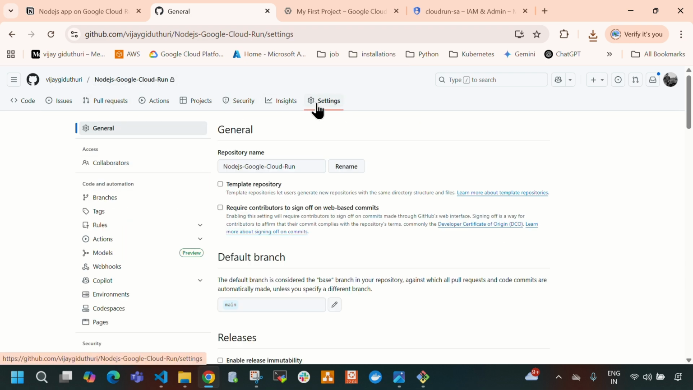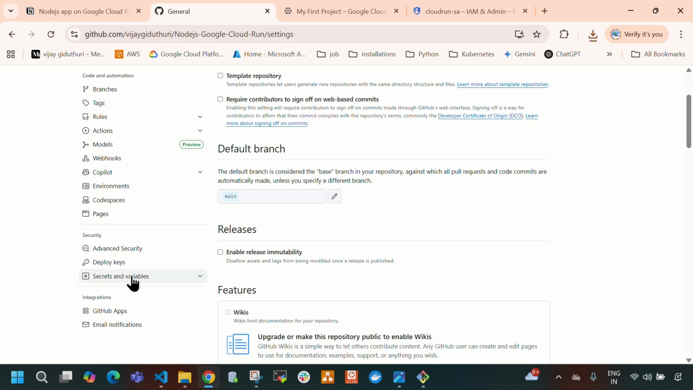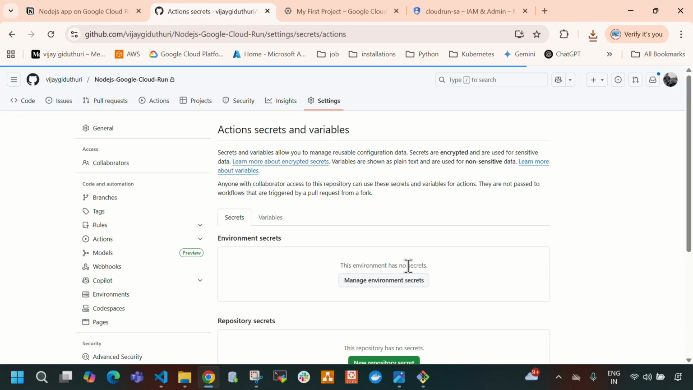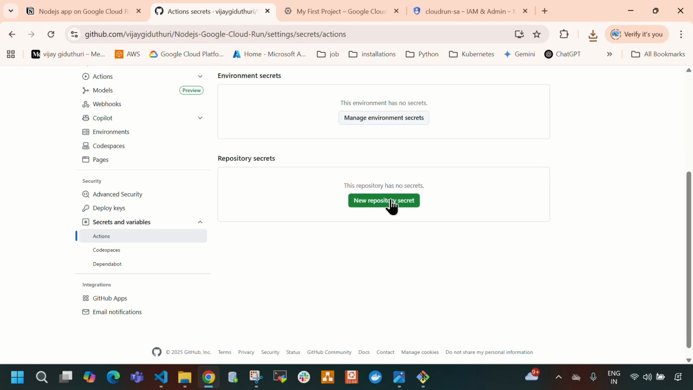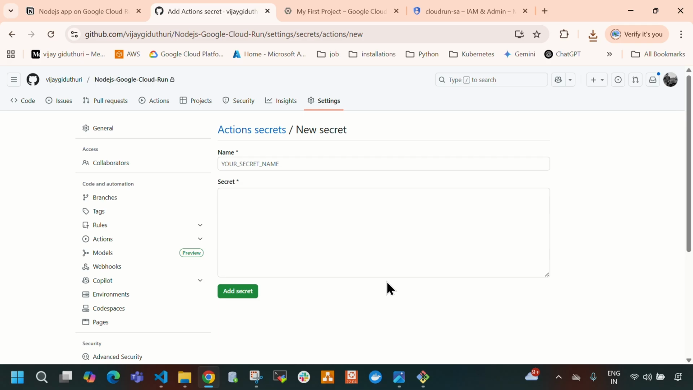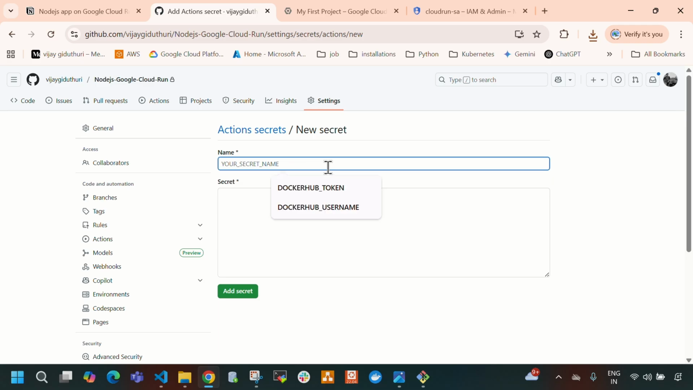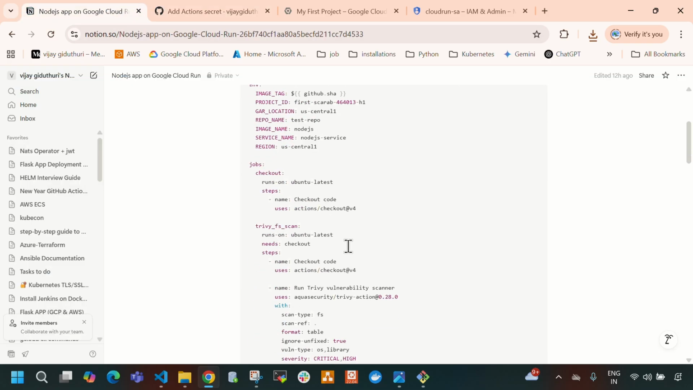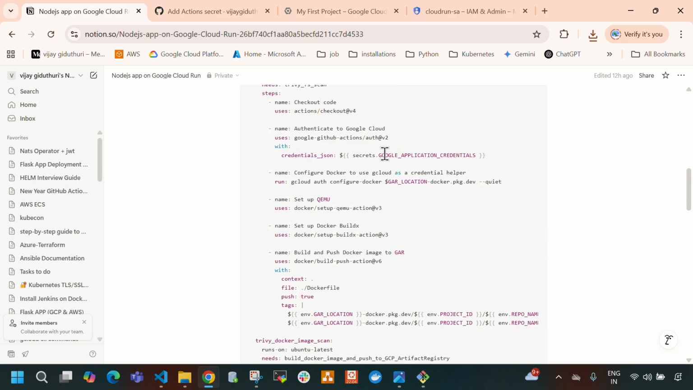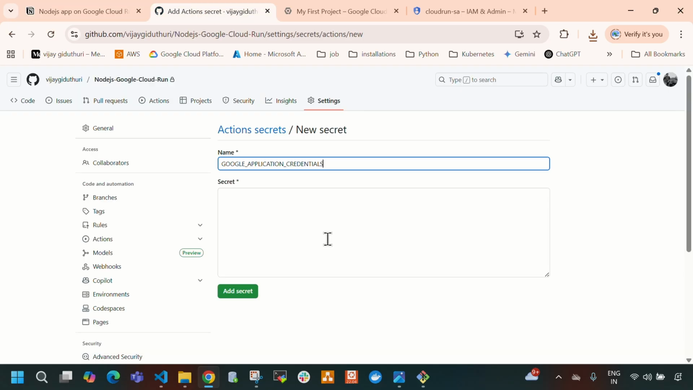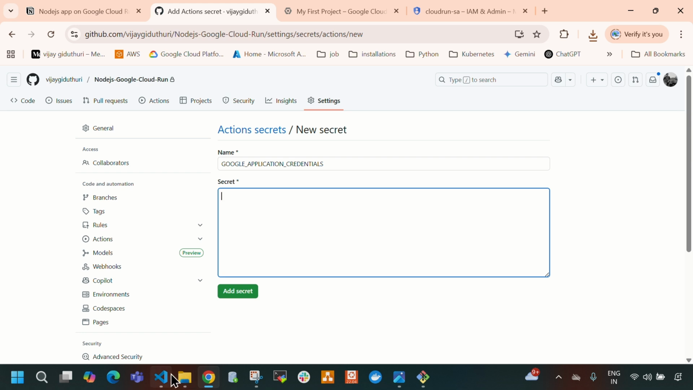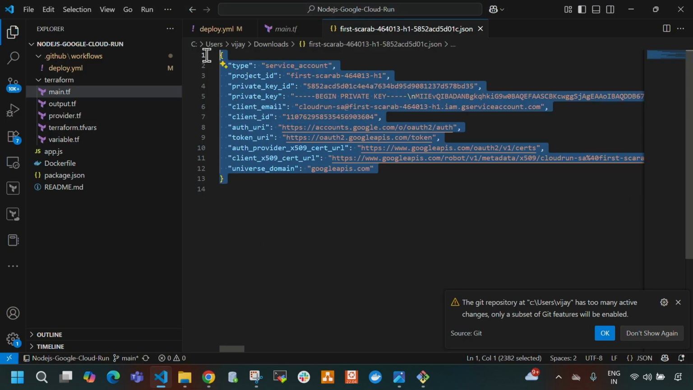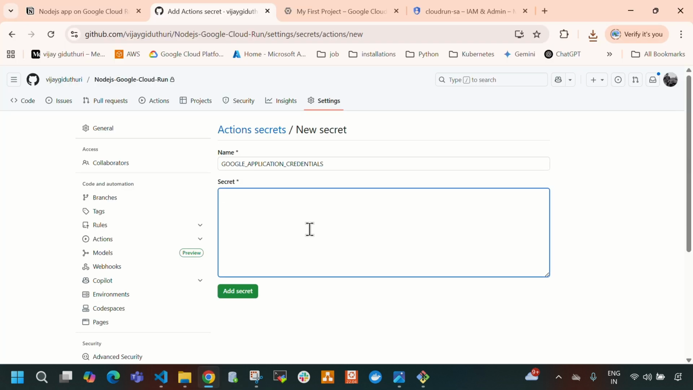Inside your repository, you need to go to settings. Okay, so here you need to select secrets and variables, and here directly select actions, and here you need to select new repository secret, and here we need to provide the variable name. So let me provide a variable name same like this, Google application credentials. Let me copy this and let me open this. Now in this secret, you need to copy this entire data and you need to paste it here.